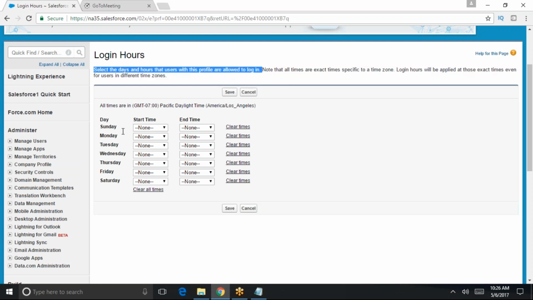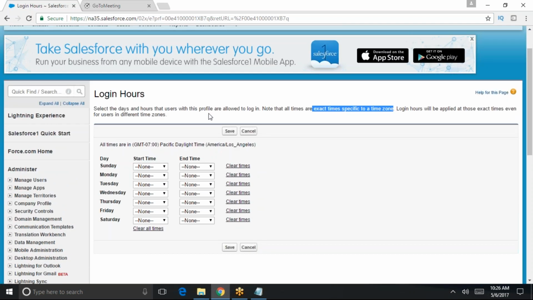The times that you select here are based on the time zone of the company. So login hours will be applied as those exact times, even for different time zones. How do you select the time zone? The time zone is selected in the company's information, and we're going to look at that. So whatever time you have selected here, like Monday 8 a.m. to 5 a.m., or whatever it is based on your company's standards, they will only be allowed access to the Salesforce application between those times. Usually companies do not do that, because they don't want users to have restrictions based on the time.